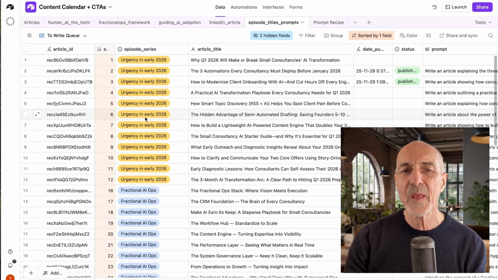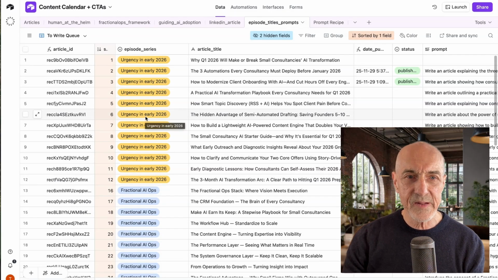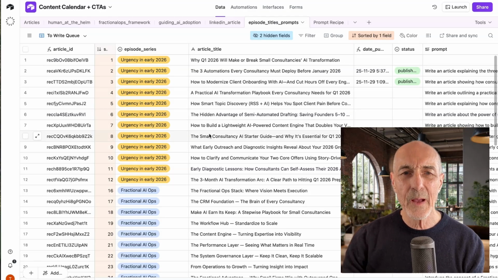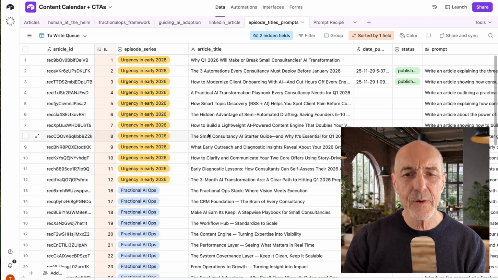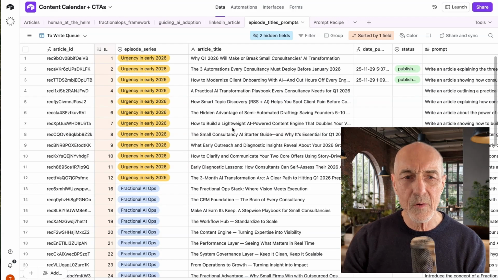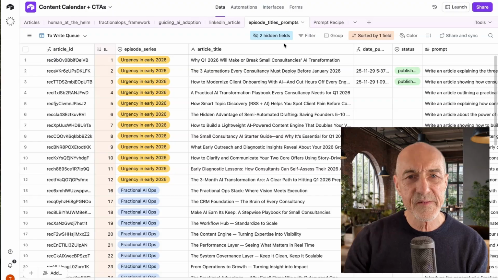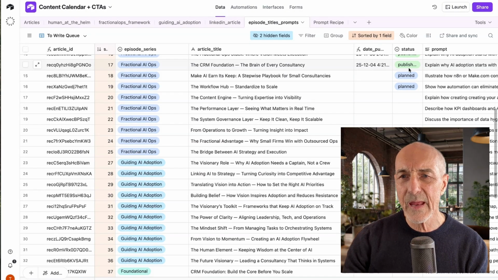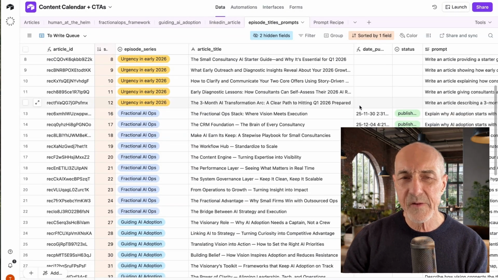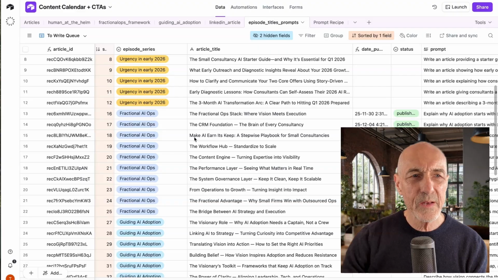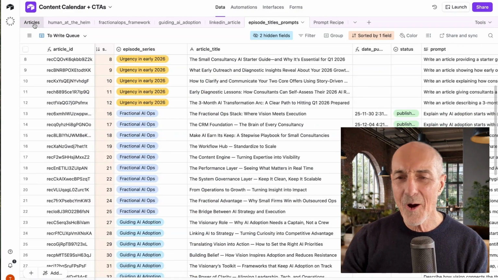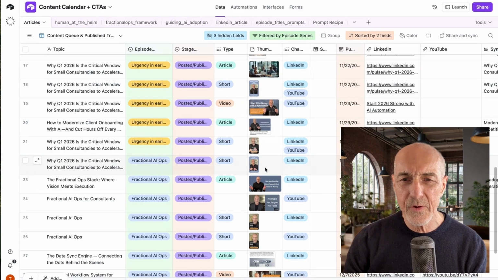So urgency in early 2026, I think it's essential that companies are looking at prioritizing how they're beginning to adopt AI. And so here we've got all the articles, and you can see here I've got planned, a status of published. So it's very easy to go into this calendar and always know where I'm going with my content generation, or to adjust it as needed. It's the hub of what I'm doing.